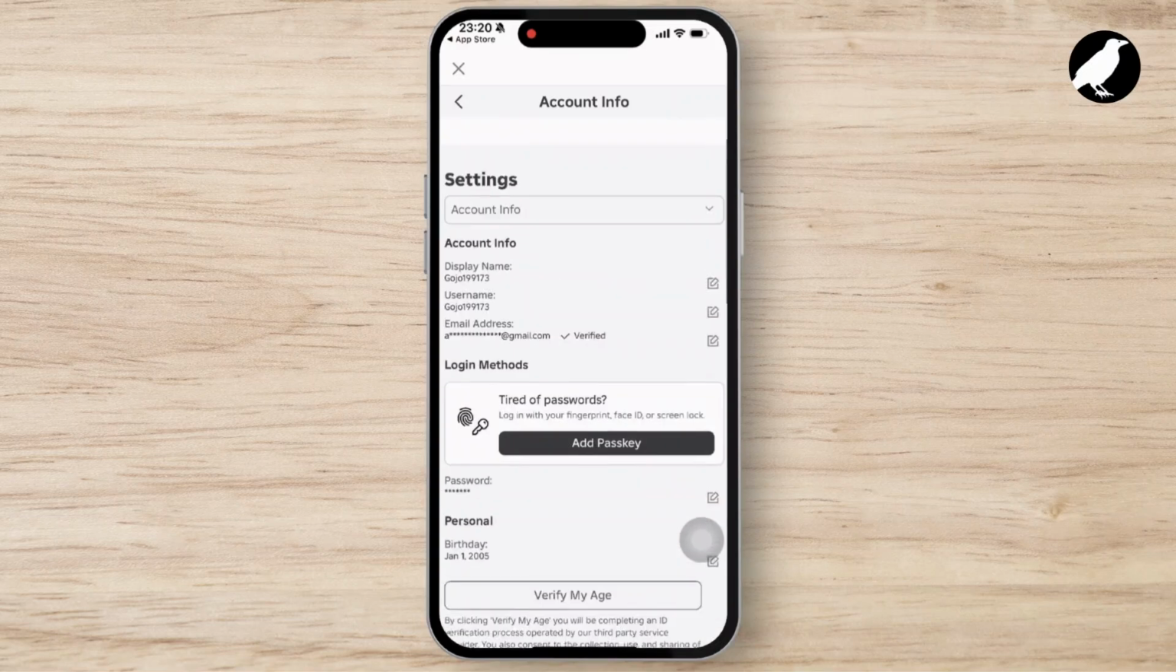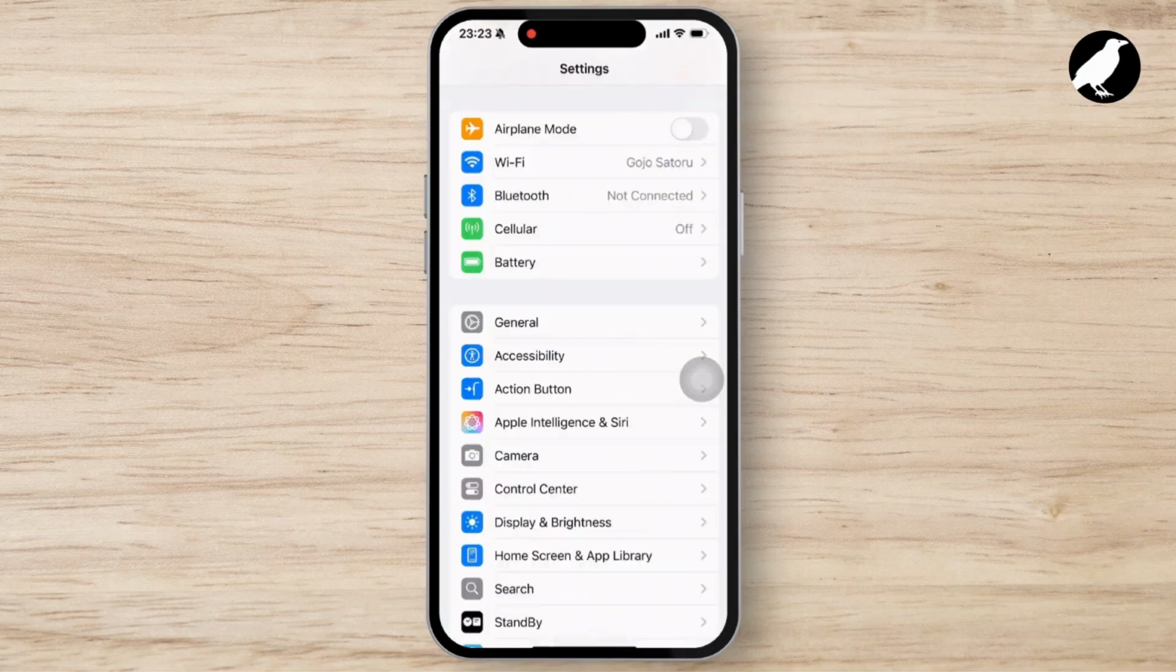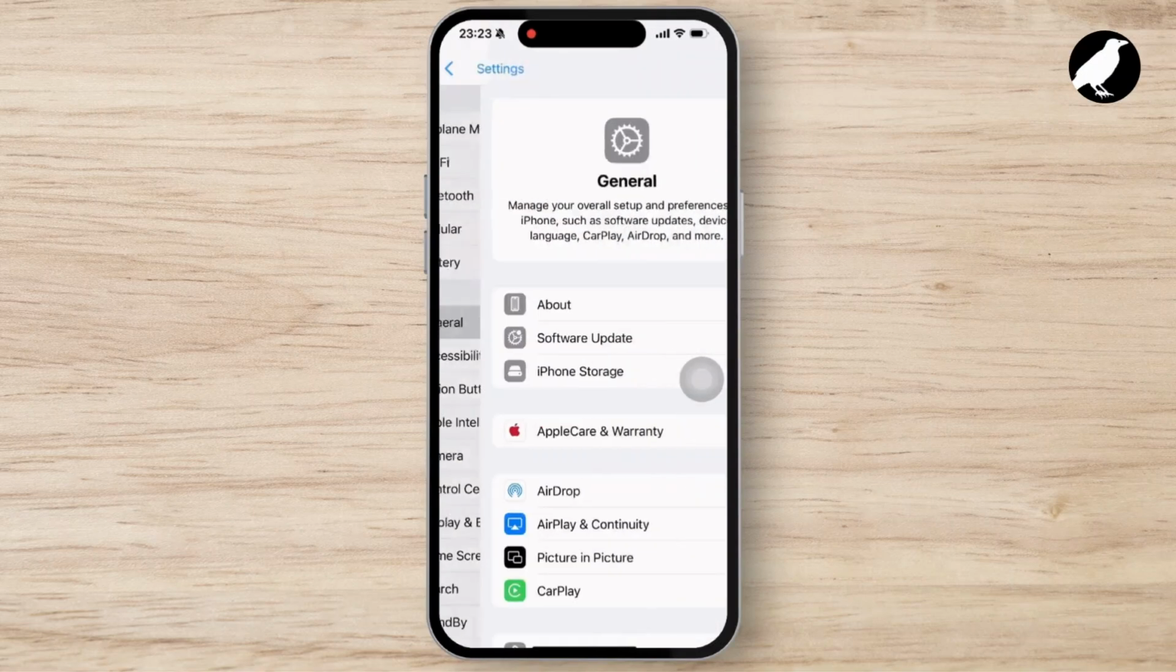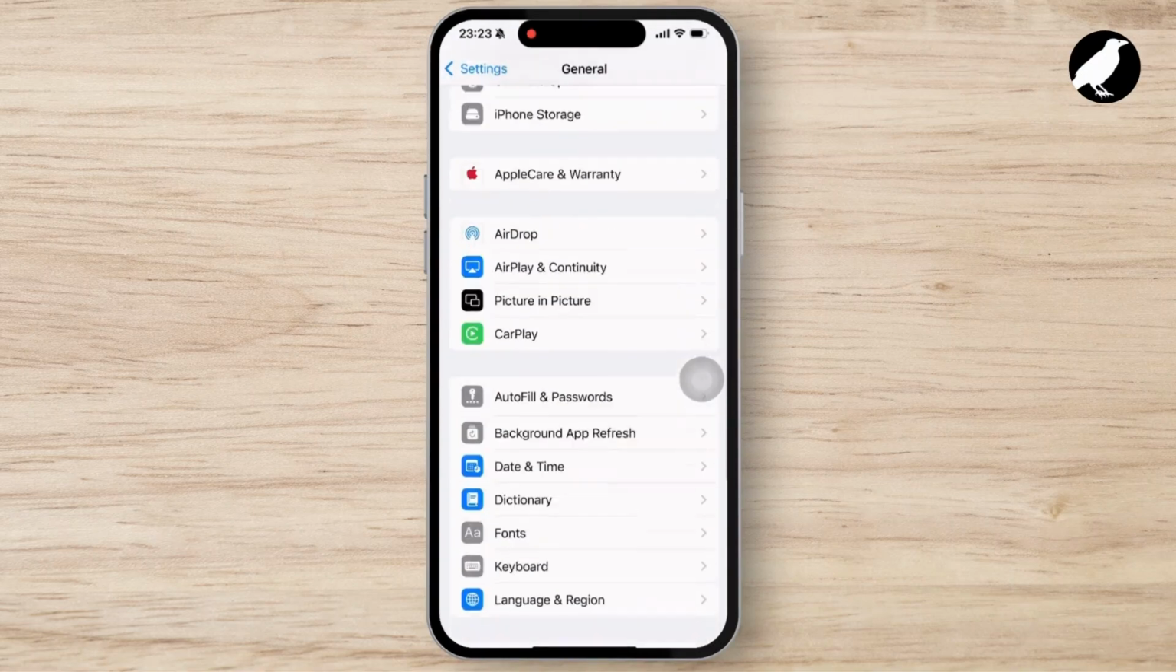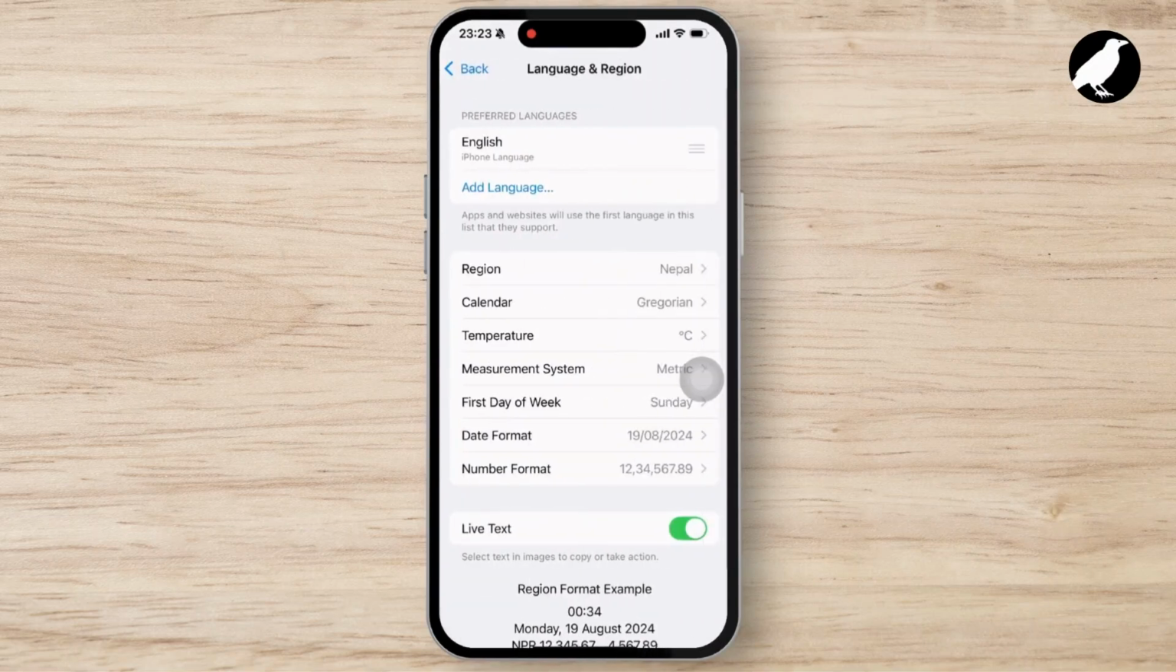your iPhone or Android. So in iOS, all you have to do is go to the iPhone settings, then scroll down and tap on the general option available there. Inside general, tap on the language and region. Now inside language and region, tap on the region option available there.